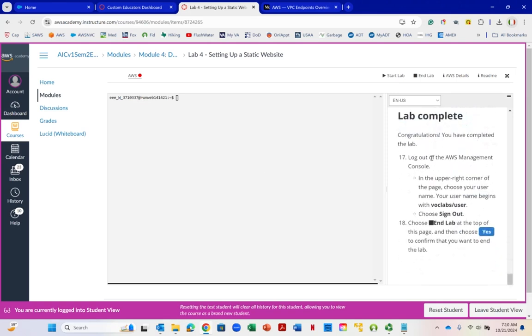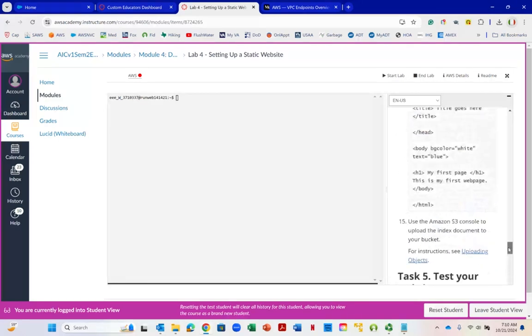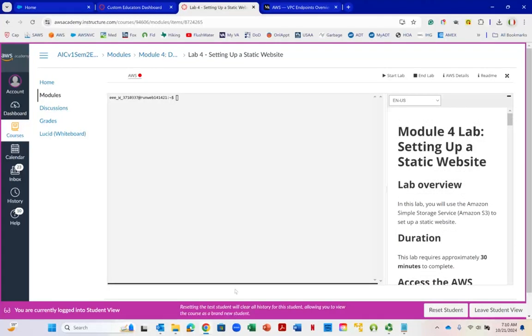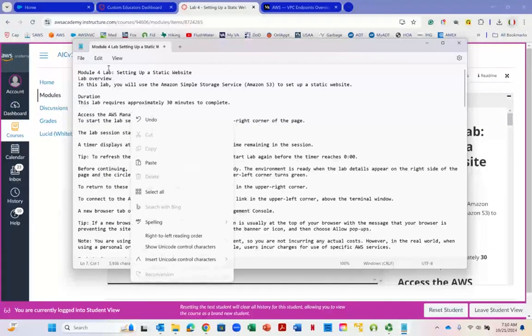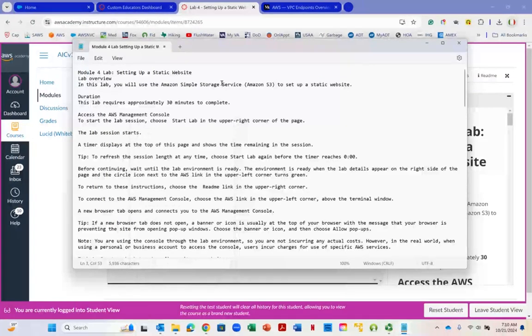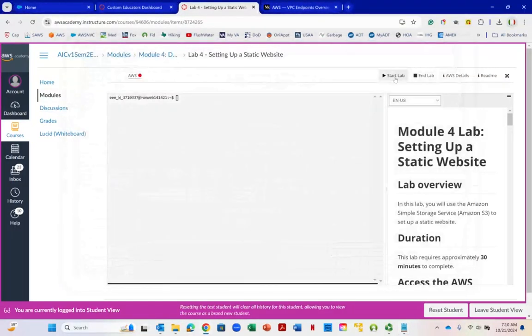So if we go to the top of the instructions, now I can use a text editor as well. I just copied and pasted the instructions into a text editor. So we're going to set up a static website, and we'll use Amazon S3 to set up a static website. And the lab takes about 30 minutes to complete. So what we'll do is we'll start the lab.